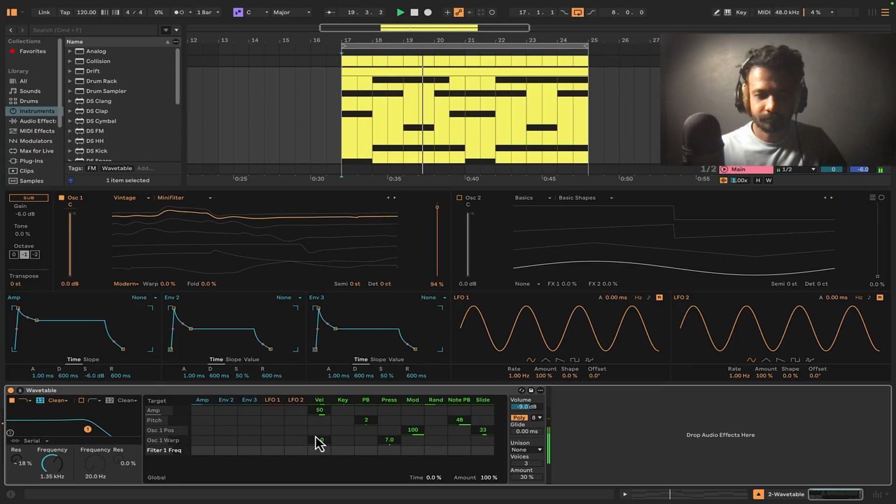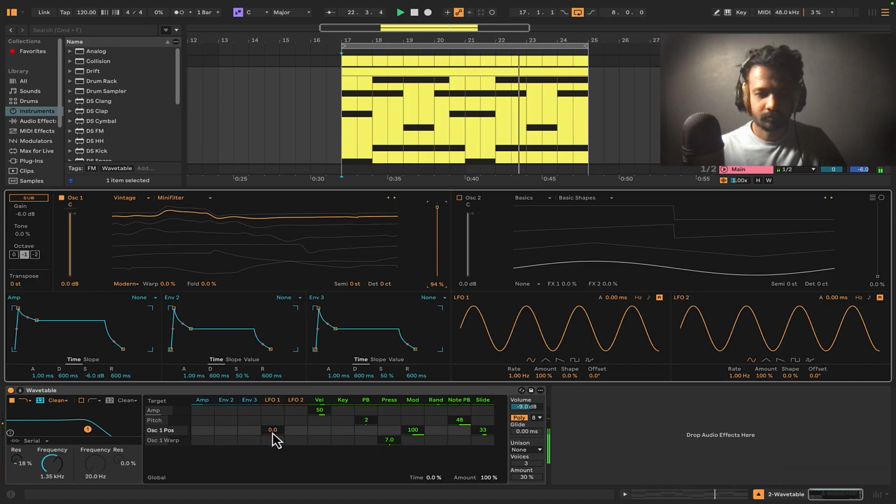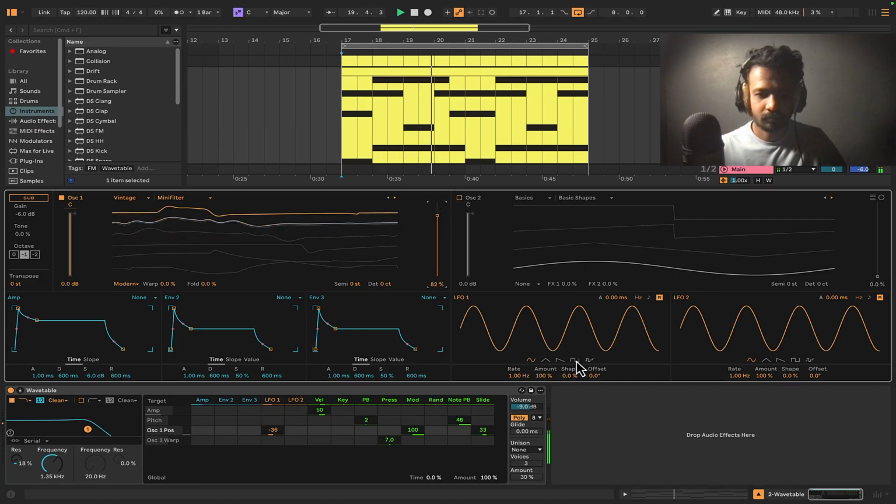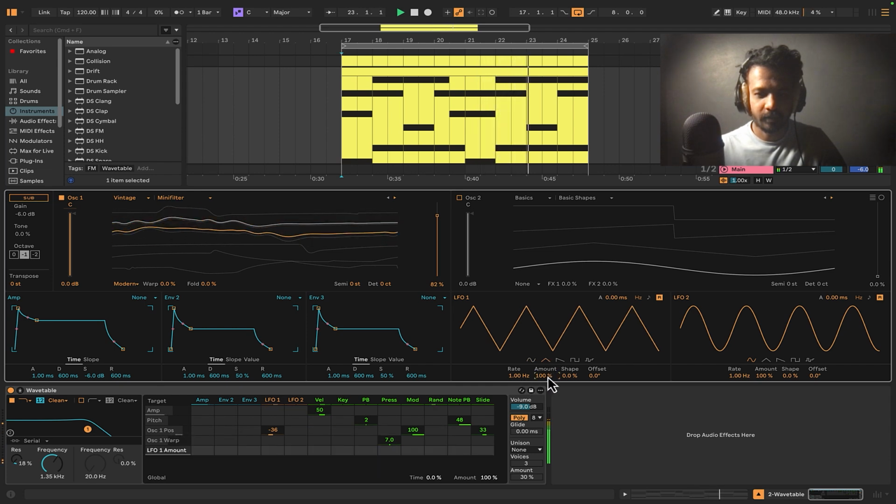Okay, let's add an LFO to it. I don't like it being at that point, I need it to be moving at a faster rate, I would say. Okay.